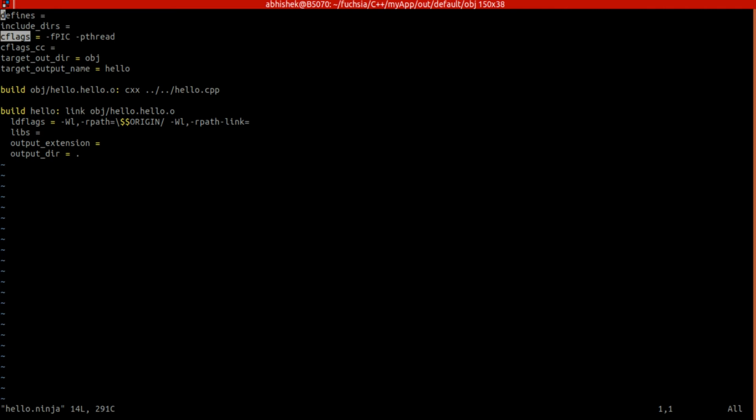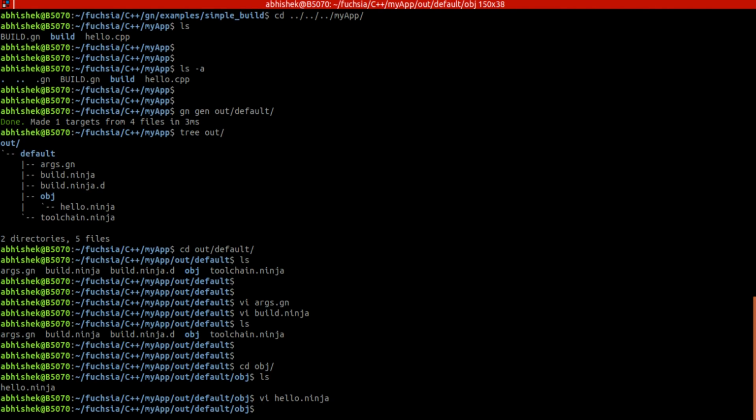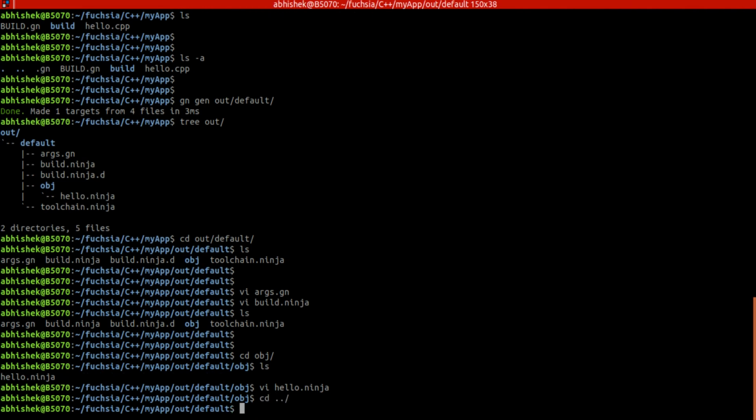Now this target out directory is obj, which is where to generate this file, and what is the target name, hello, which we provided as the executable name in the .gn file, right? And how to compile and all. So these are the pieces of information GN is passing to Ninja. So basically Ninja is going to take these files and compile the things.